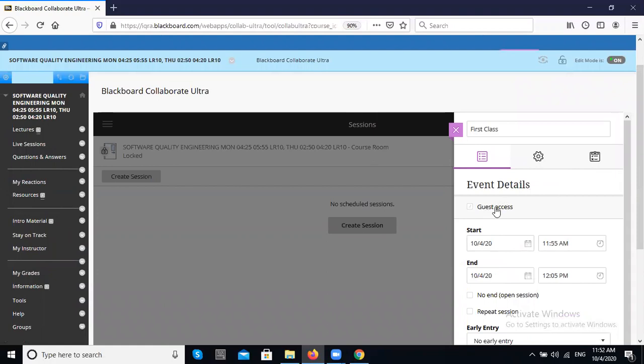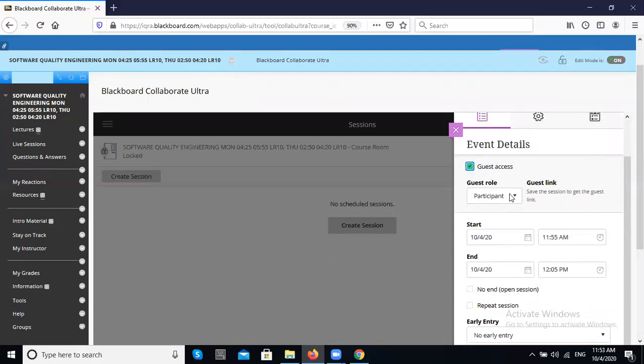There is a guest access option. What does guest mean? A guest means a person who is not a part of this course. Those students who are not a part of this course, or who can even be an outsider, that person is known as a guest. If you want to give guests access to join, you can check this option as well. And the guest can join with different roles. The guest can be a participant, a presenter, or a moderator as well. For the time being, I want the guest to join as a participant.